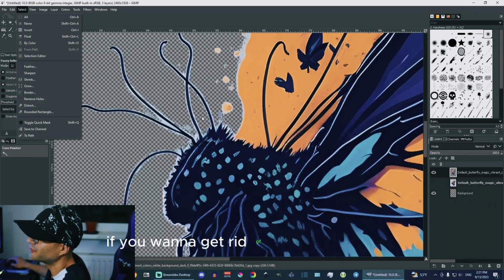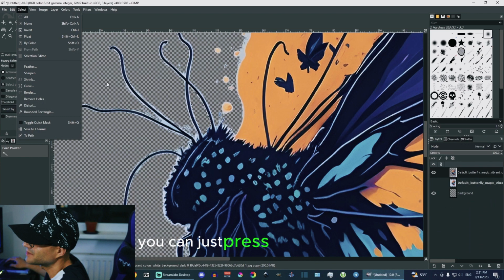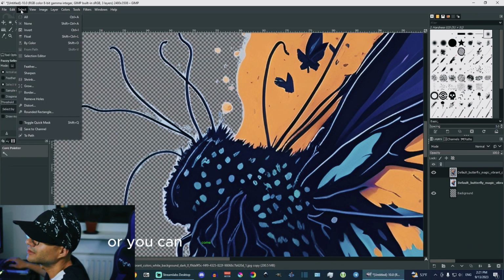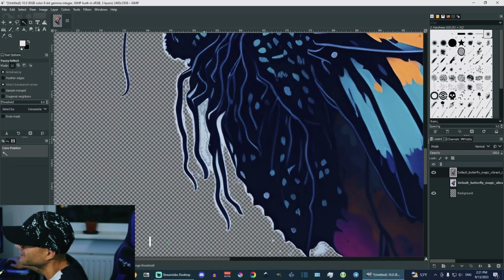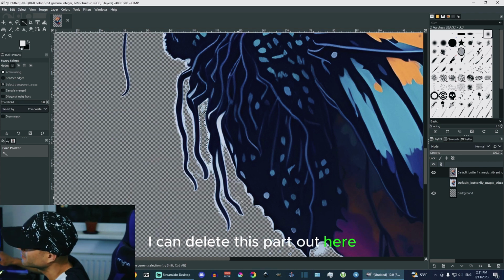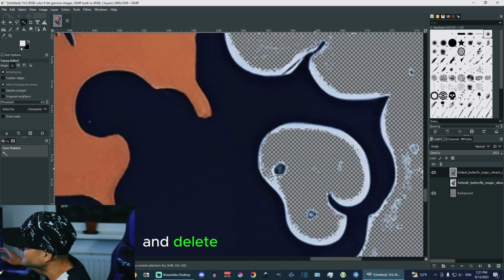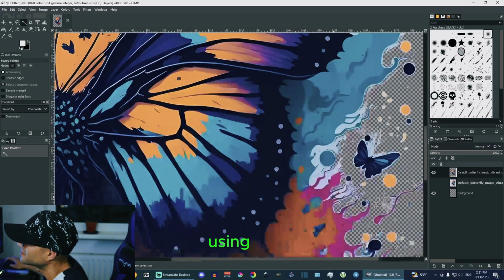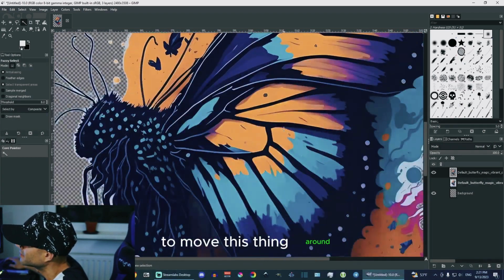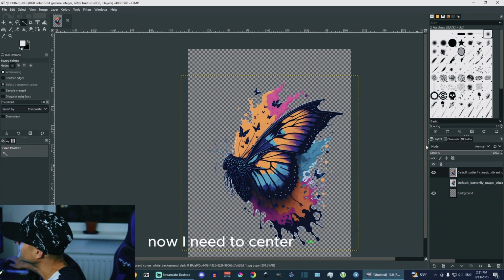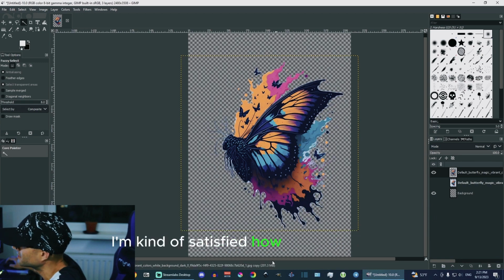If you want to get rid of the selection itself, you can just press Ctrl Shift A, or you can come here to select and none. I can delete this part out here, Ctrl Shift A, this part right here, and delete, and Ctrl Shift A. I'm using space to move this thing around, and now I need to center this. I'm kind of satisfied how that turned out.